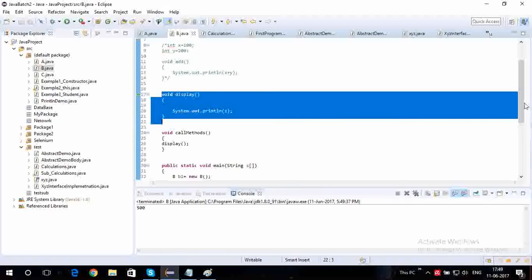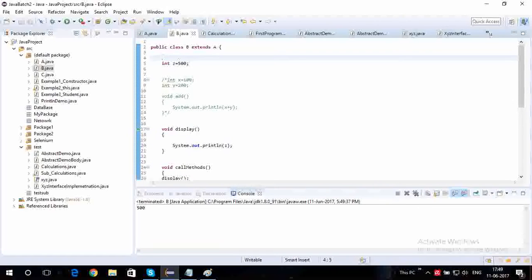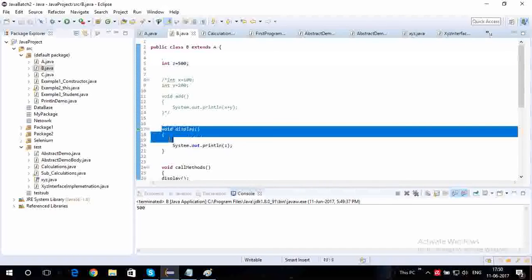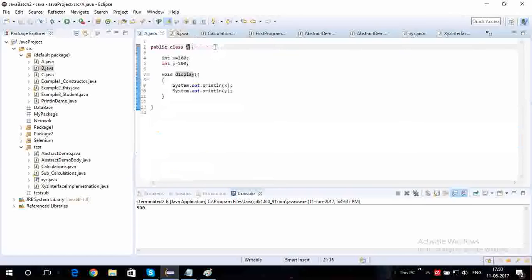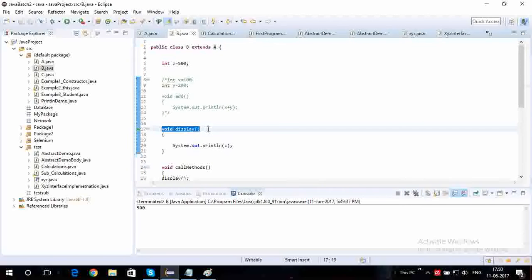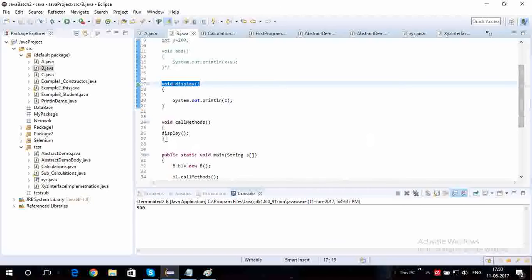How many display methods are there actually inside class B? Guys, please tell me. Two, right? Though here we are seeing only one, another one is internally available. Through inheritance we got another display from class A. Here also void display with 0 parameters. In class B also I have void display with 0 parameters. When I call display here, it finds two display methods with 0 arguments.